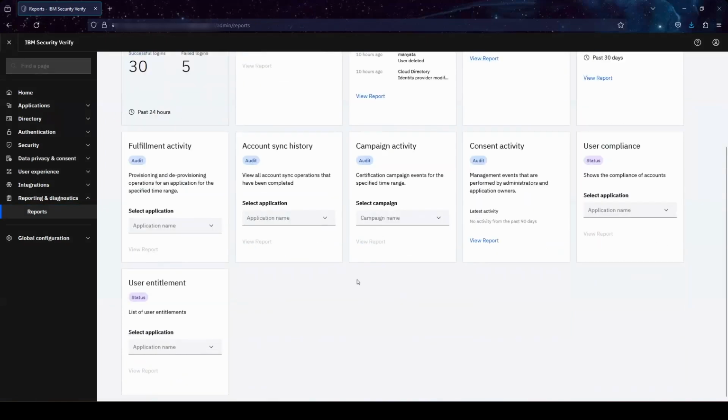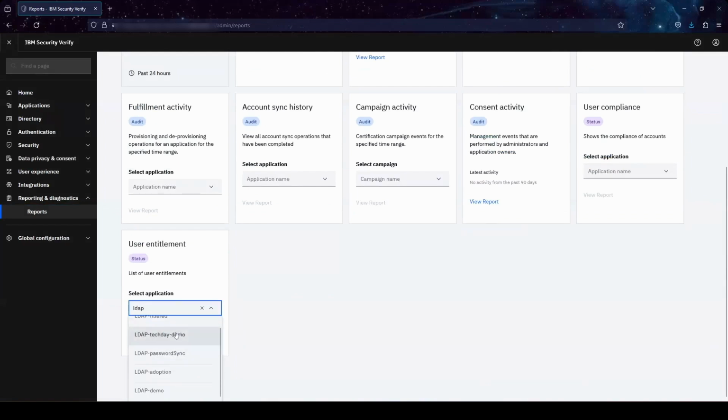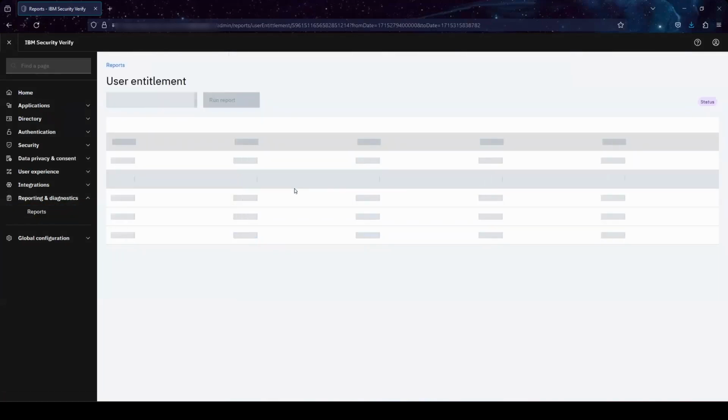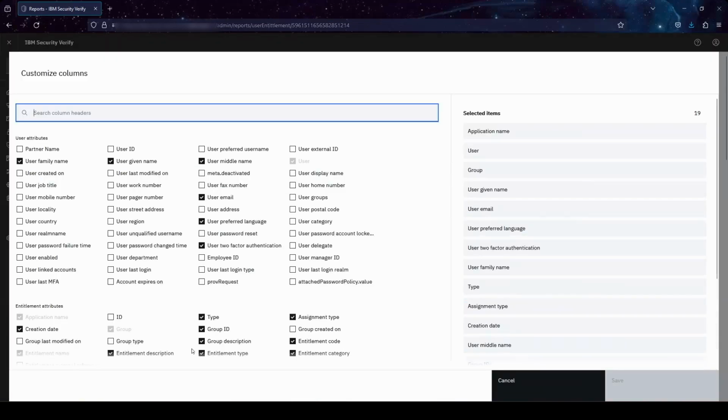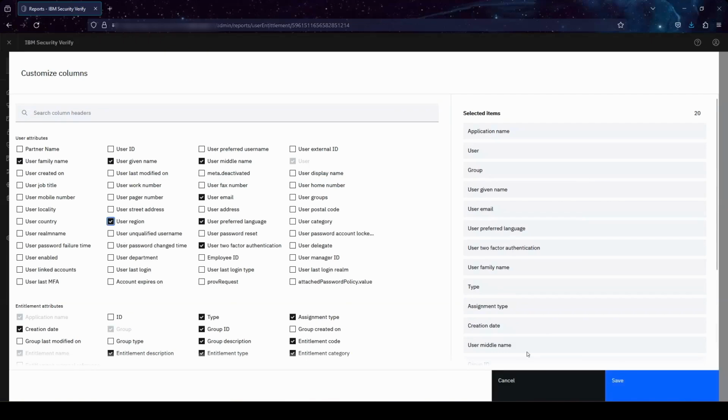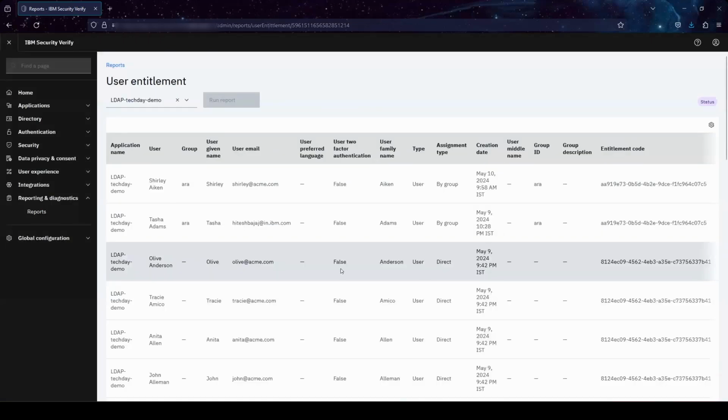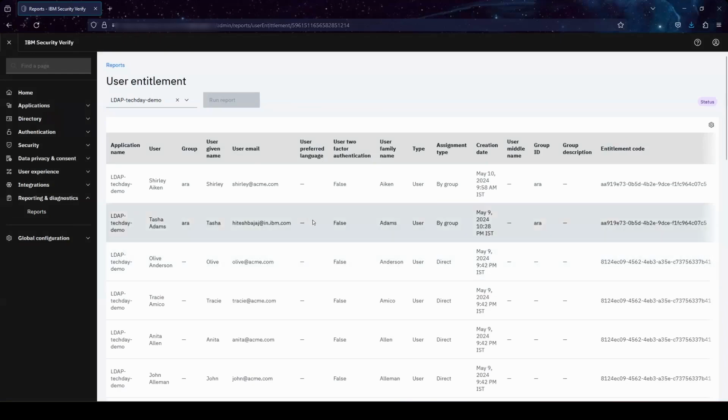Moving on to the next report, we have the user entitlement report, which shows the list of user entitlements for the selected application. Similar to the compliance report, this is also configurable for the user and entitlement attributes, which I can choose. And this shows details like what the entitlement type is, and how the entitlement assignment was done. Was it direct, was it via a group, or was it a requestable entitlement? The avenue with which the entitlement was assigned to the user. All those details are shown here. So that's pretty much it about this report.